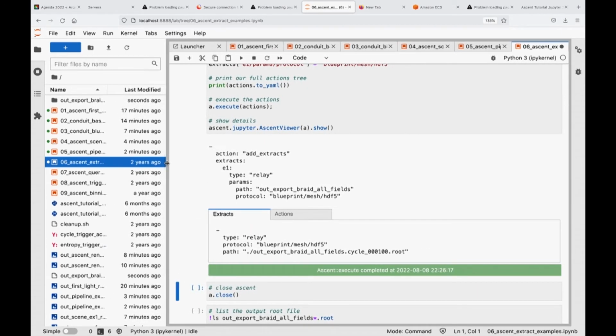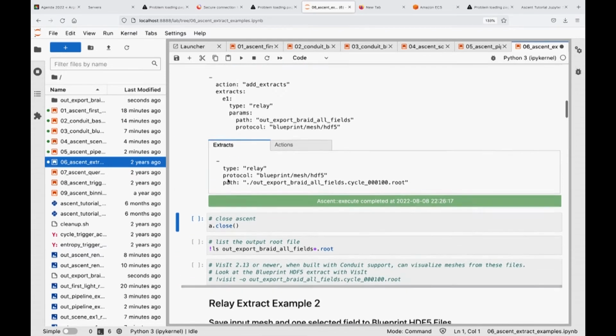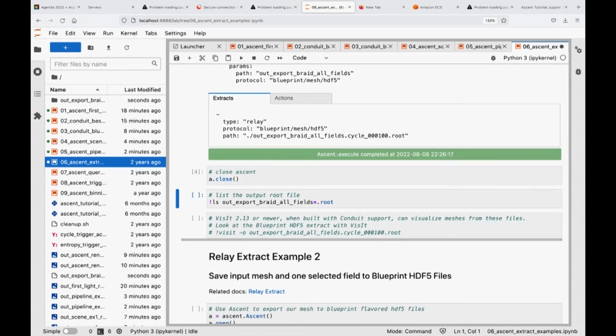If you weren't running in the cloud and you had VisIt, you could just turn around and open this up with VisIt, but you don't have VisIt there. So this is just to show that it does exist.